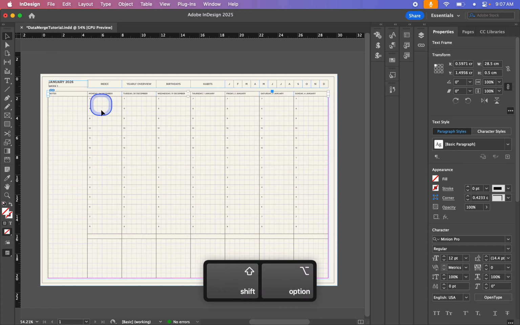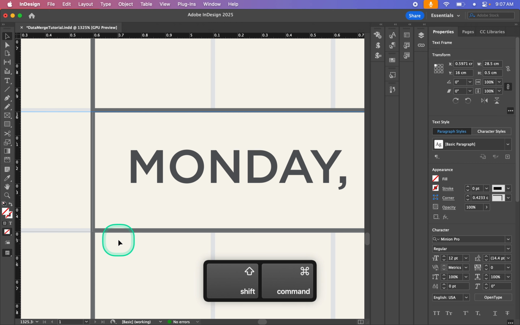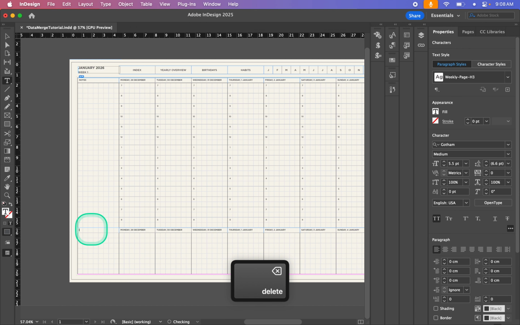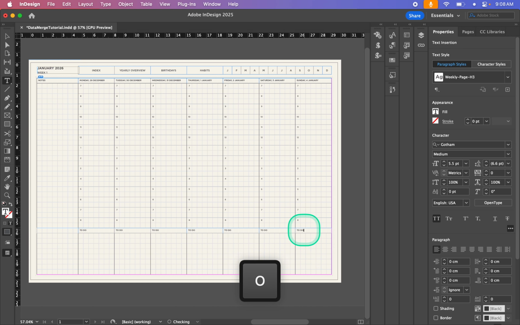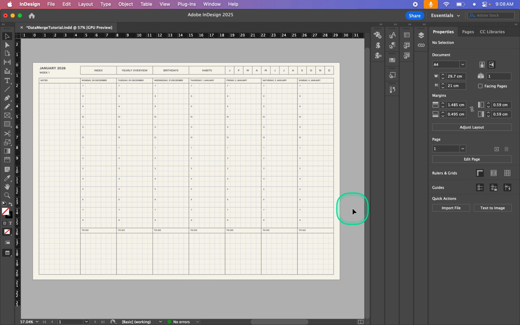And then I'm just going to duplicate this one and pop it down here. And once again, Command Shift to micro nudge that up a little bit. Now you can write whatever you want in any of your fields, but I'm just going to make this to do. And so that is my planner layout done.